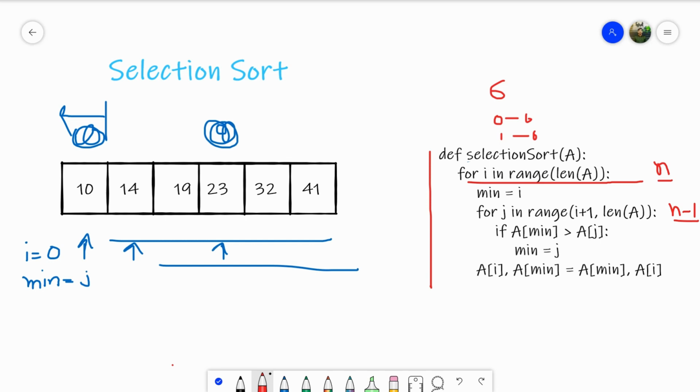So for each run of the outer loop of i, there will be a run of the inner loop of j. So this is basically n multiplied by n minus 1. If we multiply n into n minus 1, we get n square minus n. So the order of this complexity is n square, since it's the most determining term here.